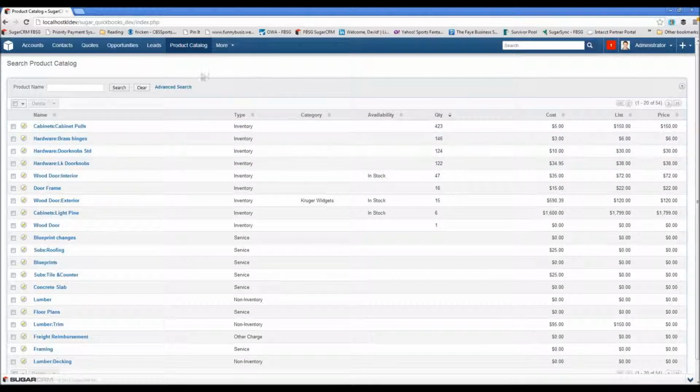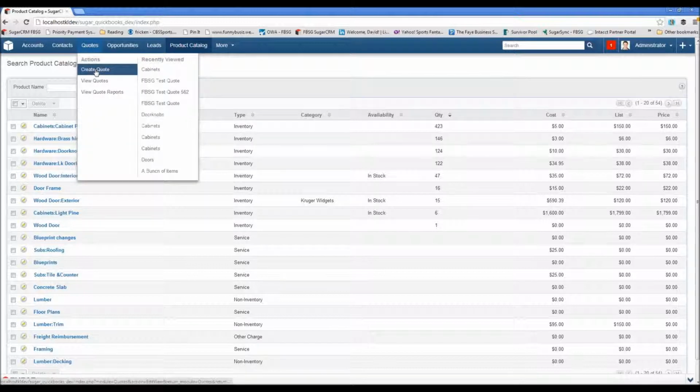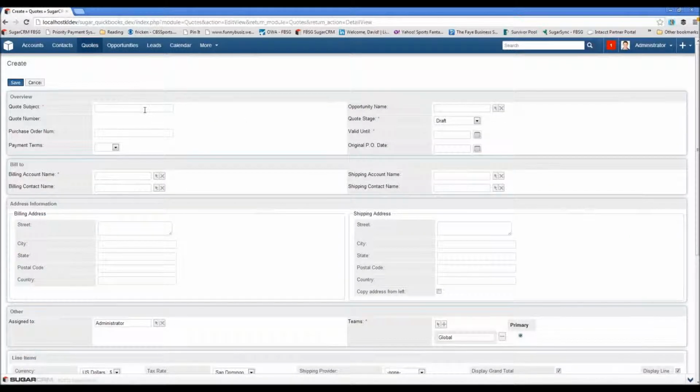The last area really to show is entering quotes in Sugar. So let's enter in a quote for some cabinets.